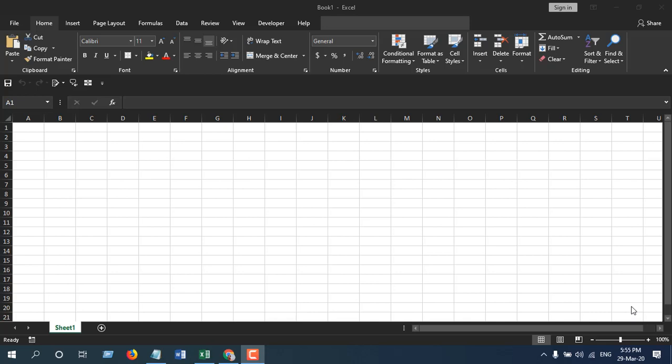Take a look at this workbook. I have already enabled dark mode and you can see all the ribbons and other menus, all of them are dark. And in black, it was in green before.